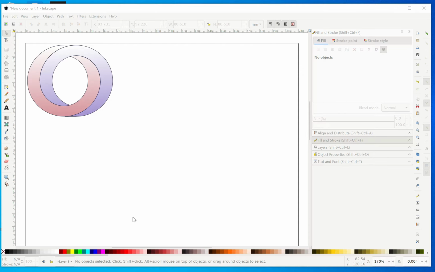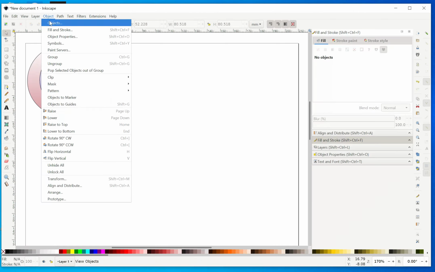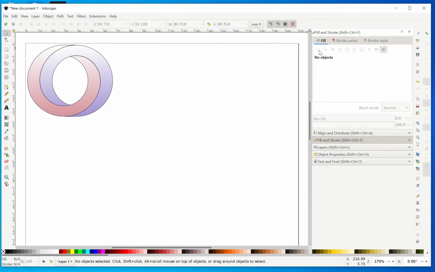So to start off, I would suggest you go to Objects, Fill and Stroke to open the Fill and Stroke dialog box here, and then we go to Circle, and then you press the Control key, and then we draw a circle. Now we select the circle, and then we go to Edit, and then we duplicate it.